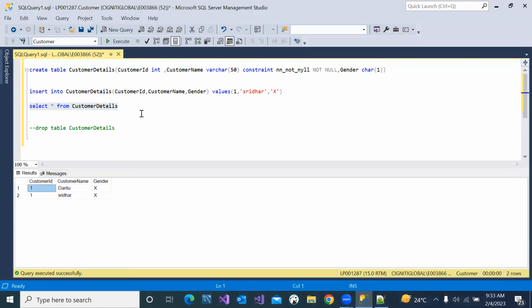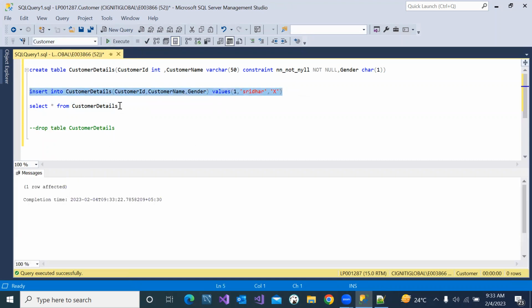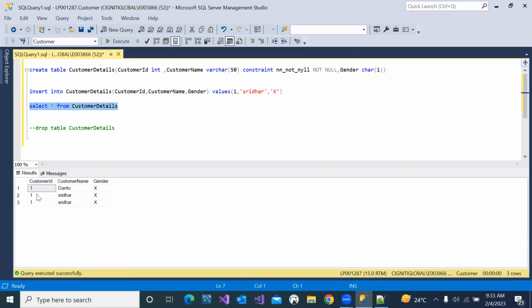Same thing. Drop your table, recreate it again. See, now it is accepting, right? You can insert n number of duplicate values, which is not good. It should be unique. Okay, let's drop this table and recreate it again with another constraint.